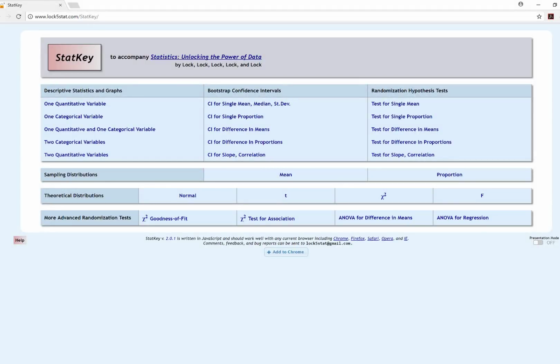StatKey will construct bootstrap distributions for all of these different parameters. Here, I'll walk you through an example of constructing a bootstrap distribution for a mean and a bootstrap distribution for a correlation. In the online notes, there are additional examples for a single proportion and for the difference in two means. I'll start with an example for a single mean.